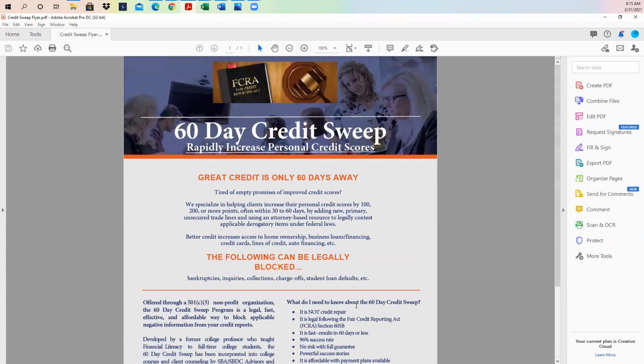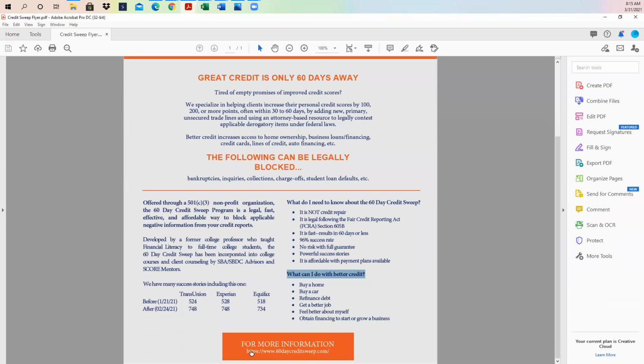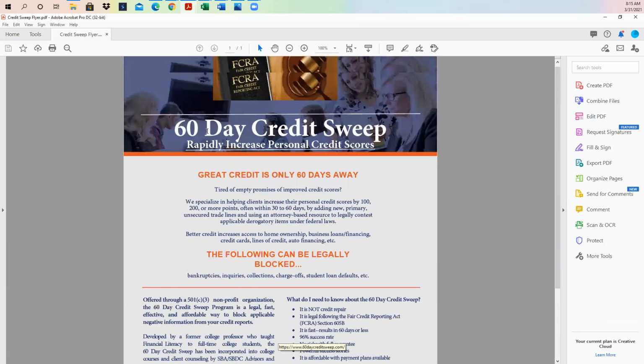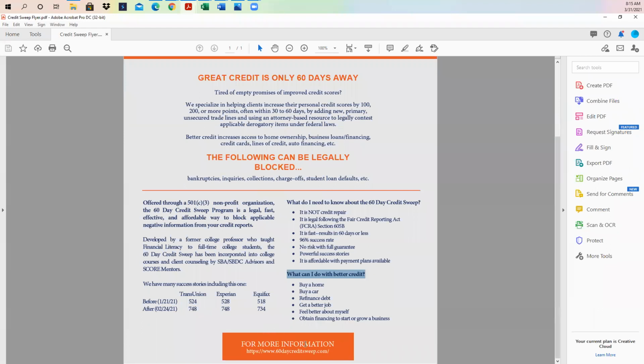So in summary, we have a new flyer. It's not some great work of art, but it works well for the private label, the white label model. All you need to do is email us the phone number that you want on here. We will remove 60-day credit sweep, so they won't reference that. They can't circumvent you. The worst they can do is go to the FCRA website and research it themselves, which is fine. We don't care about that. But ultimately, they'll call you.